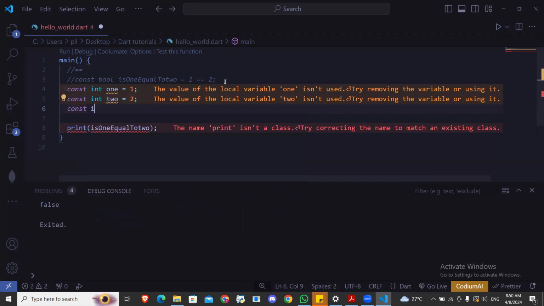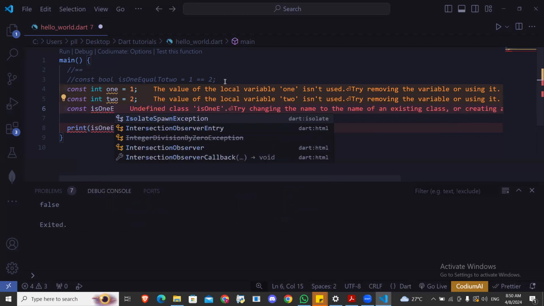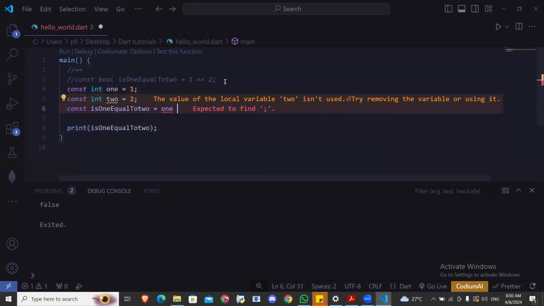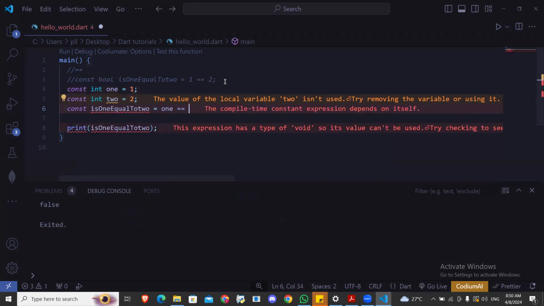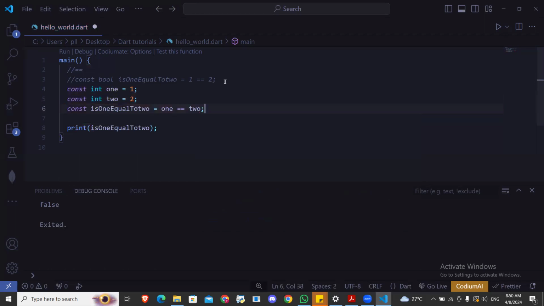Now, I can say constant, is 1 equal to 2. I will now do 1 equal to 2. Remember, in the first one, we used the values 1 and 2. Here, we are now using the variables. Look at the one I commented out. We are using 1 and 2 there, but in this one, we are comparing the values of two variables. So you can just use the literal value 1 or 2, or you can compare variables.